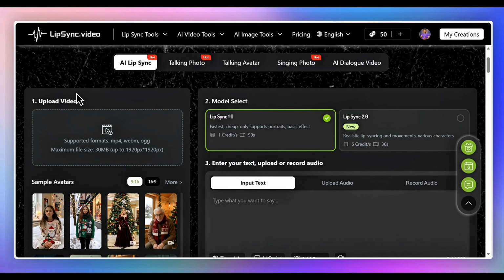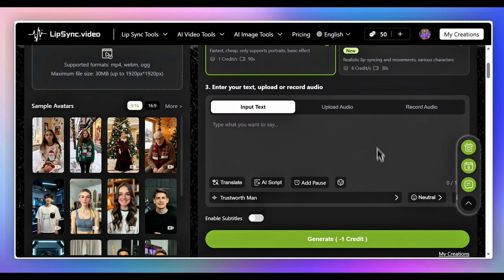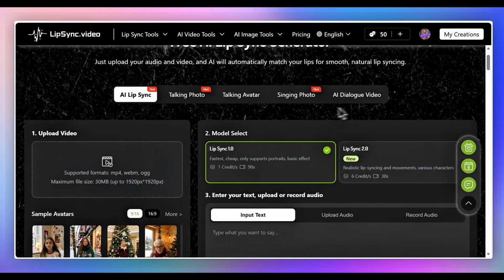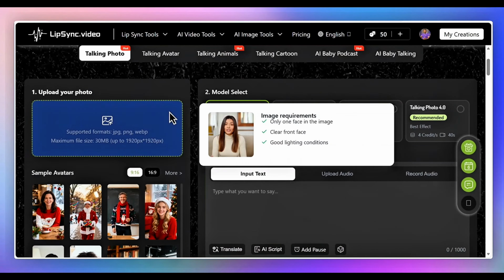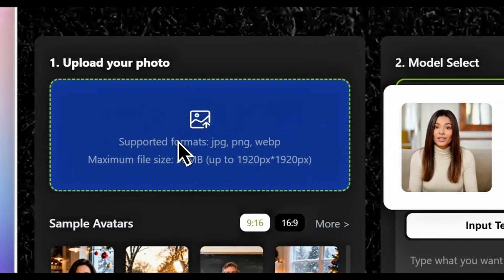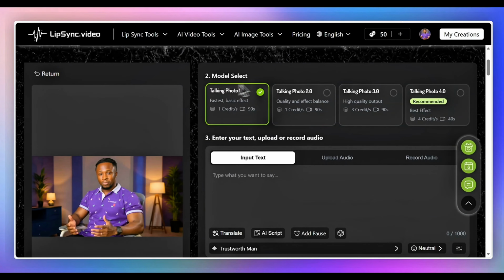Here we have AI Lip Sync, where you upload a video, select a model, and input text or audio. However, for this tutorial, I am going to use the Talking Photo feature with my AI avatar. So I will upload my avatar here. If you check the model selection, you will see versions 1.0, 2.0, 3.0, and 4.0.